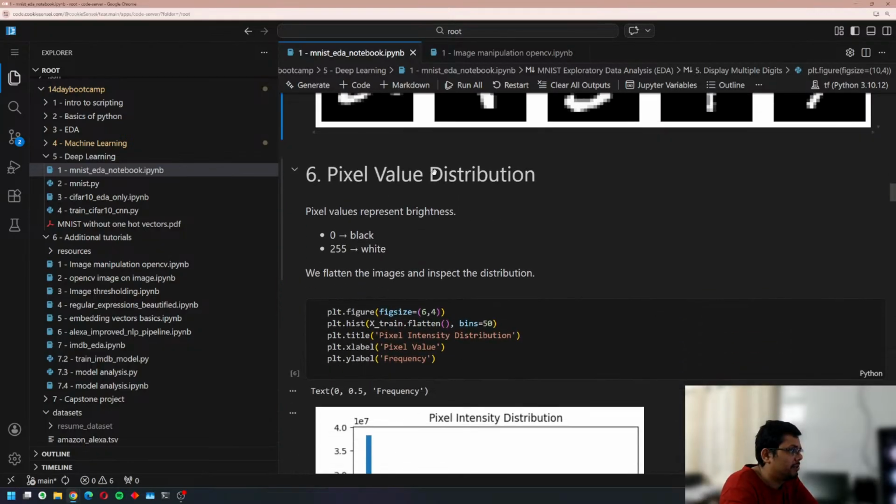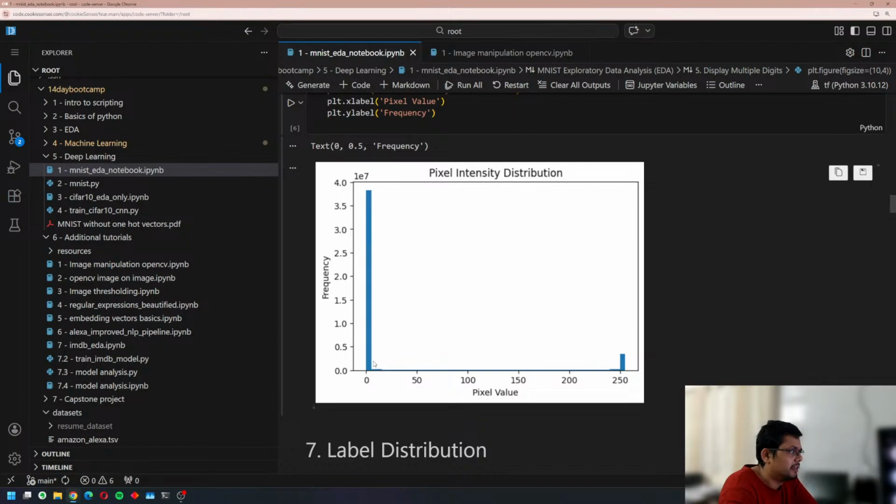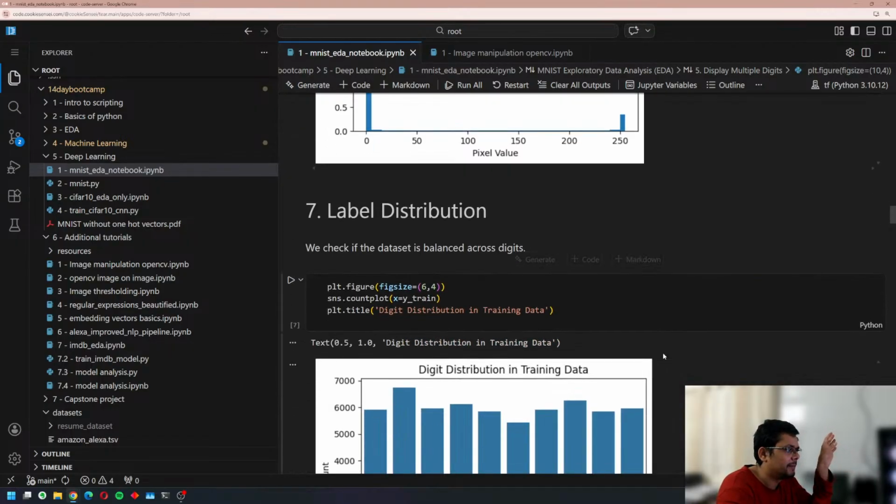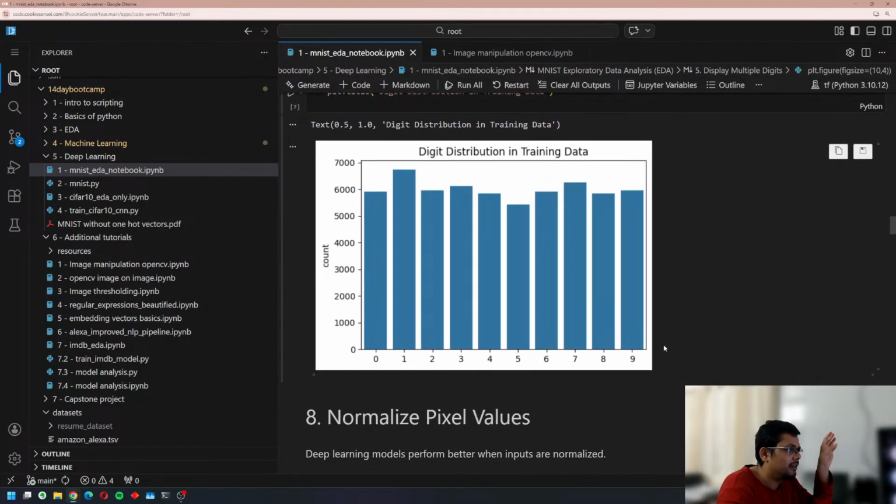All right. Pixel value distribution, you can check. It ranges from 0 to 255, with 0 being the darkest pixel and 255 being the brightest pixel. And our dataset is very much balanced. All of these categories of handwritten digits are almost equally distributed. No worries over there.